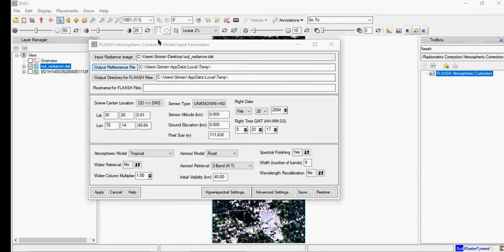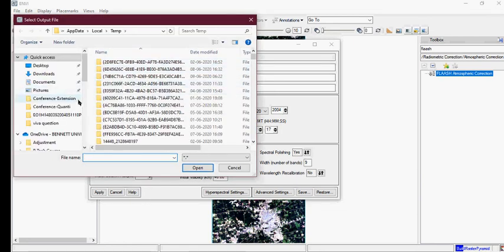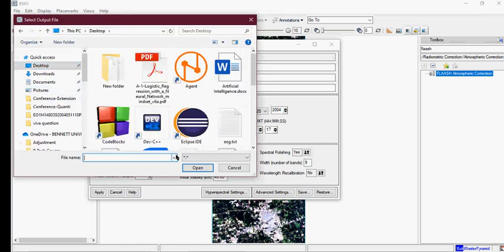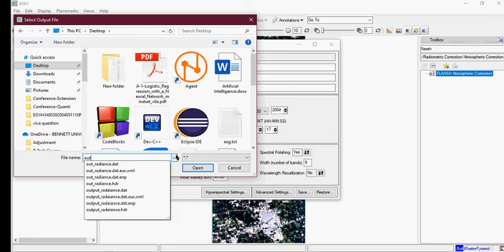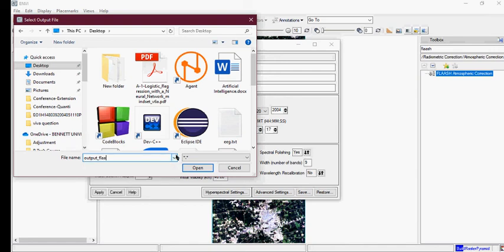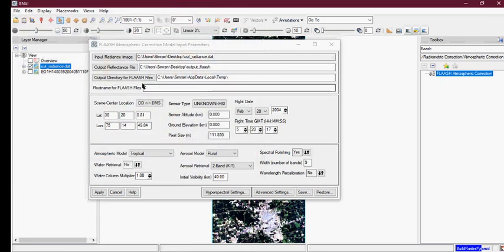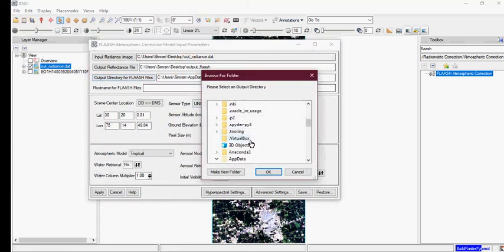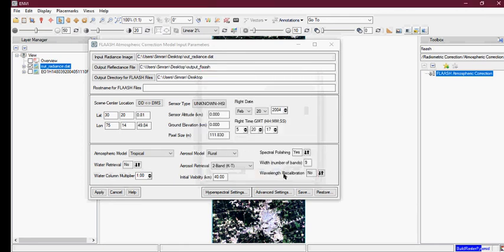You have to specify the location of the output radiance file. I'm again specifying it here. The output will be the FLAASH file, so I'm naming it output flash. You can also specify these files in other locations, like I'm specifying it on the desktop. You have to keep in mind that you have to type the sensor particulars in this box here.